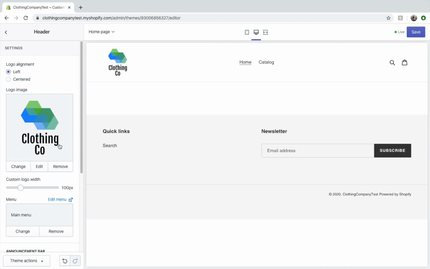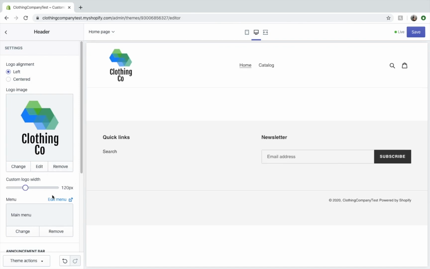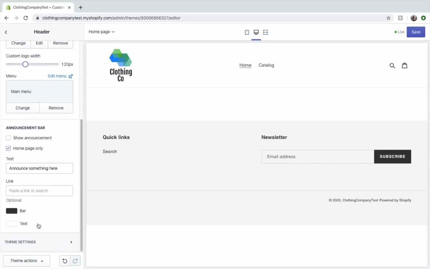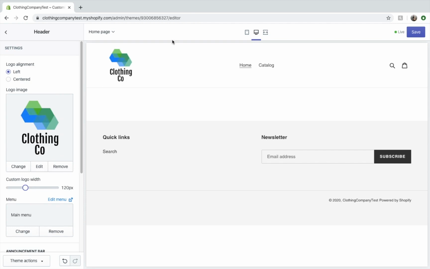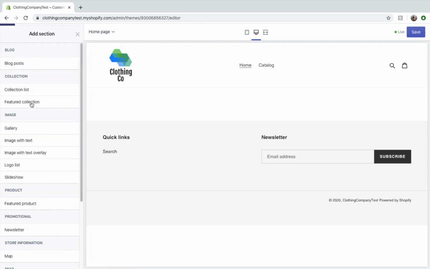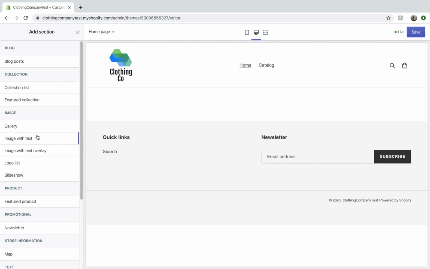There we go. We can adjust the logo width. I want it to be a bit bigger, make it 120 pixels. And we're going to leave this there and click back. The footer is down here, but we'll ignore that for the time being, and we're going to add a section. We want to add an image. So let's go add image with text.